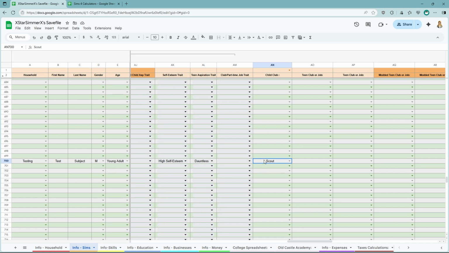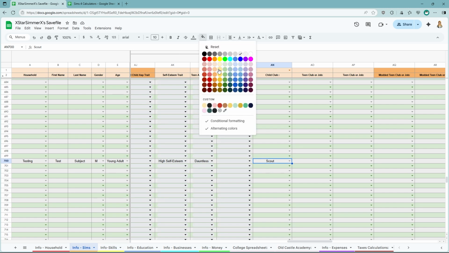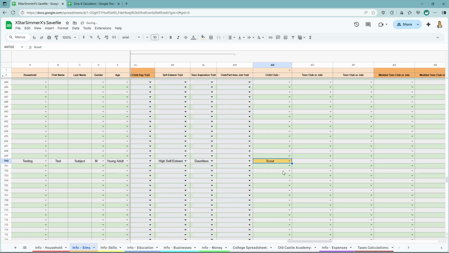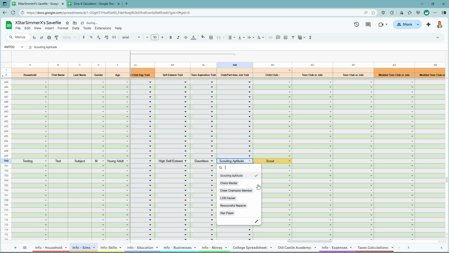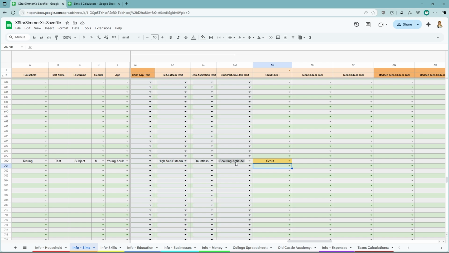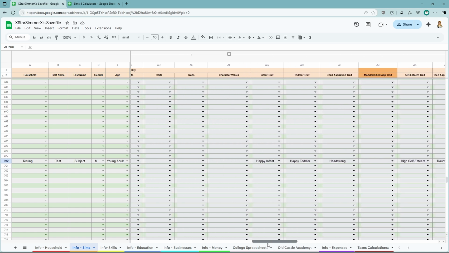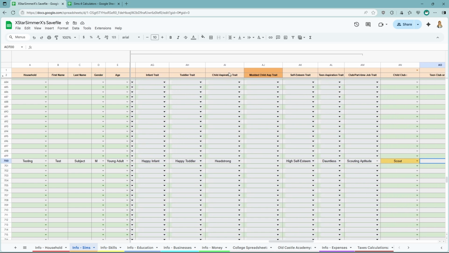And now we know that our scout went ahead and finished being a scout. And because you finished being a scout, you got a trait from that, and you got the scouting aptitude. Now, you can technically have more than one of these, because as a teen, you could become a chess master or a resourceful repairer. Whatever you need to do, you tick it, you figure it out. Now, we're looking to see if as a teen, we would have gone into a club as well. So we're going to go back here, and we need to look at what we would have gotten.